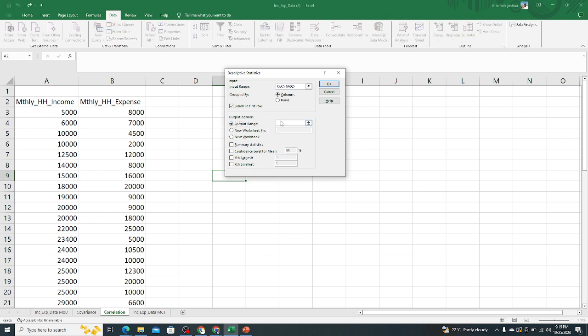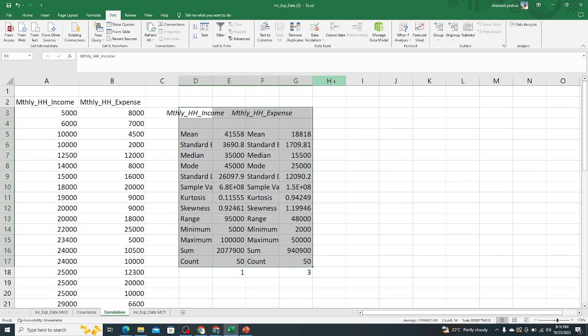Then here you will have a space, an active space, where you can just highlight the cell where you want your output to be. After that, we now need summary statistics. You can now select summary statistics, and then click OK.